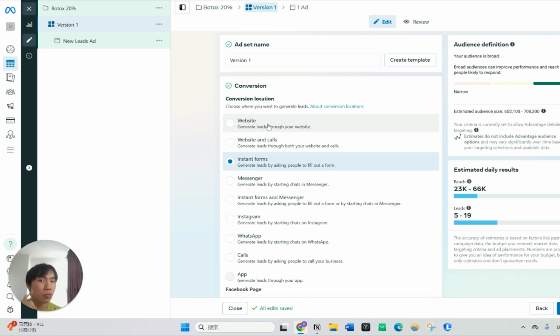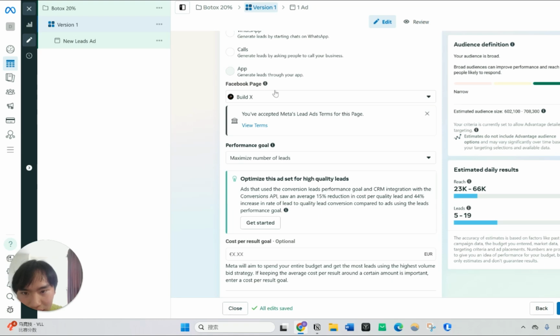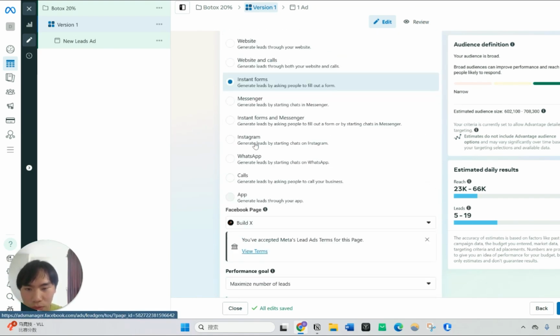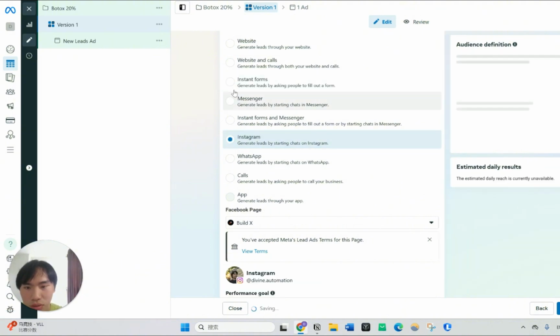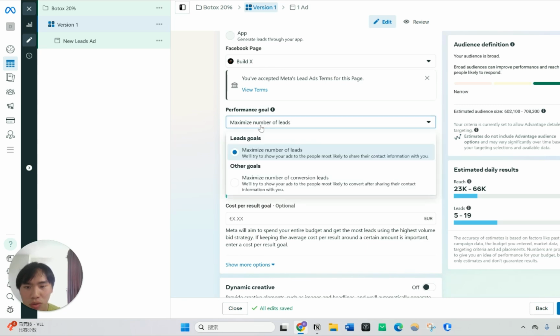We'll get to the method that works best for reaching out to them instantly later down the video. But now I just wanted to say that your Facebook page and Instagram should be connected, and instant forms, right? Check that you have that selected. Let's move that here and go down. Now the performance goal is to maximize the number of leads. Now don't click on the other goals, just maximize number of leads.